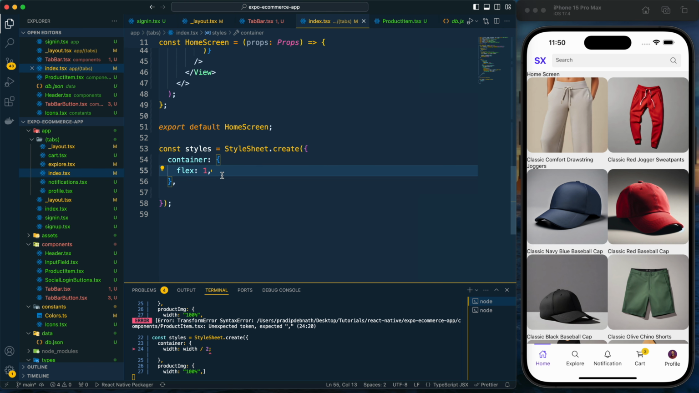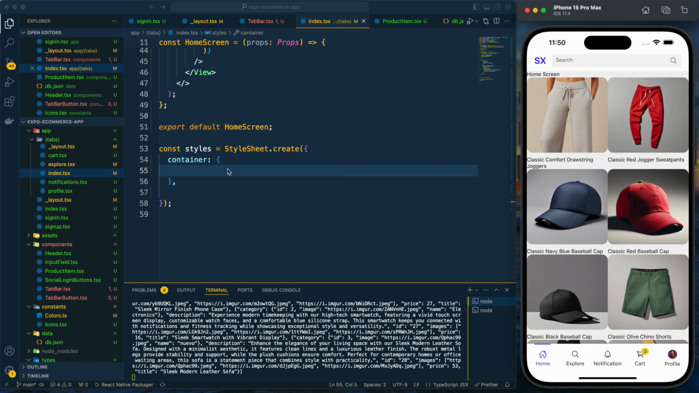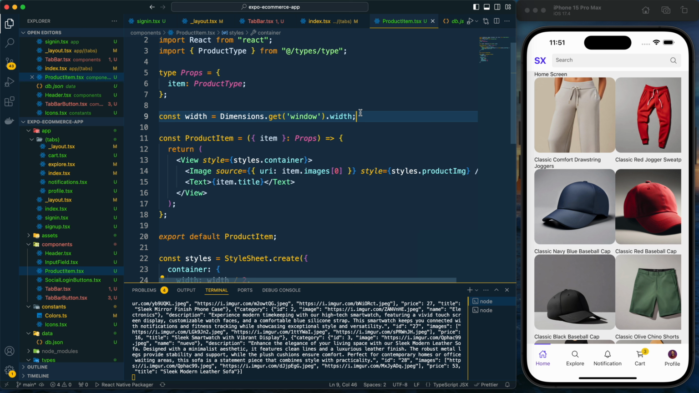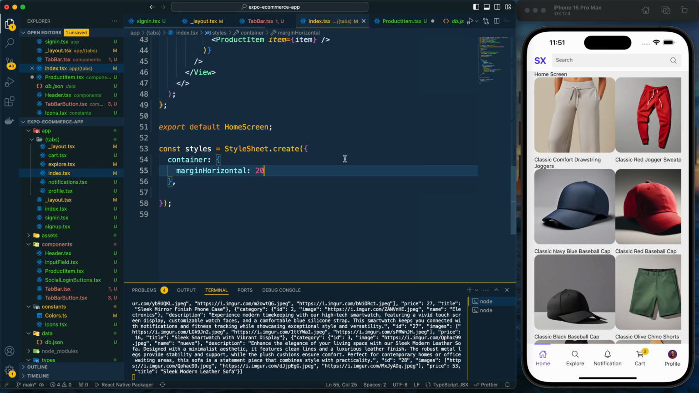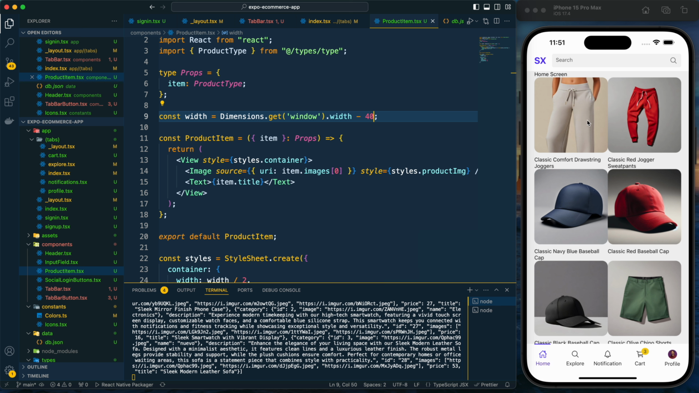Now for this container in the index, we don't need this flex 1 because all these items in the flat list already take this space, but I need to provide the margin horizontal and that will be 20. Now we can see that it is cropping some image. That's why here for the width I can provide width minus 40. And why 40? Because for the margin horizontal I have provided 20. Horizontally both side we have 20 pixel padding. So that's why from the total width I'm reducing 40 pixel. Now save it. So now it is fine, right?